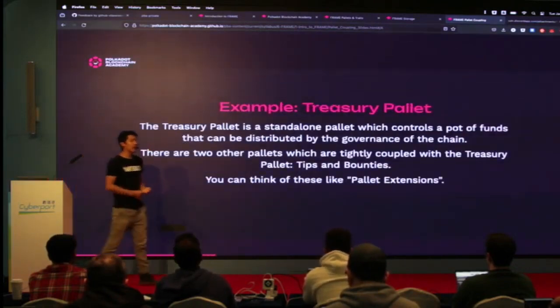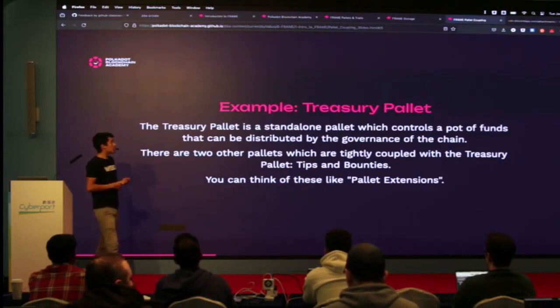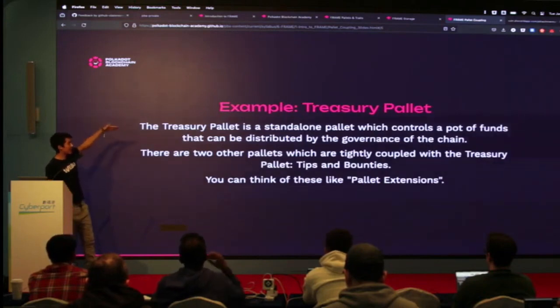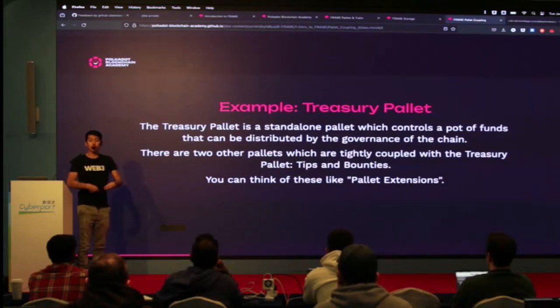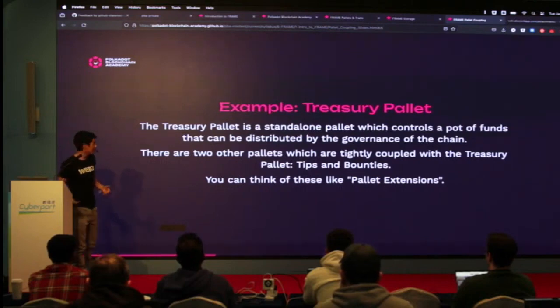So who here has interacted with the treasury from Polkadot, or at least knows about it, right? Yeah. So the treasury palette is actually using the tight coupling to add additional features. The base treasury palette is a standalone palette which controls a pot of funds where governance can distribute those funds and help support the network, pay for developers, pay for things like the PBA, which is supported by the treasury, right?